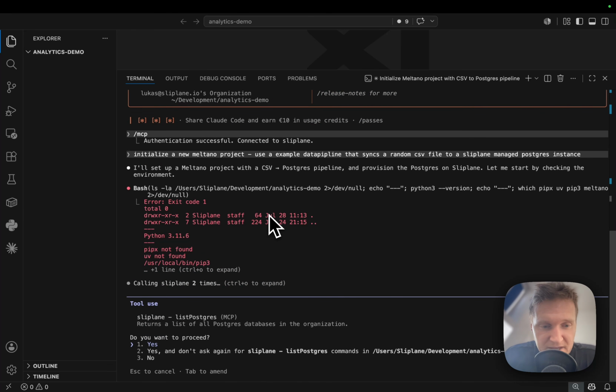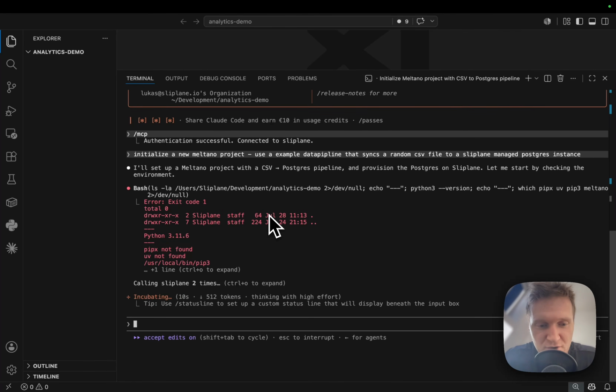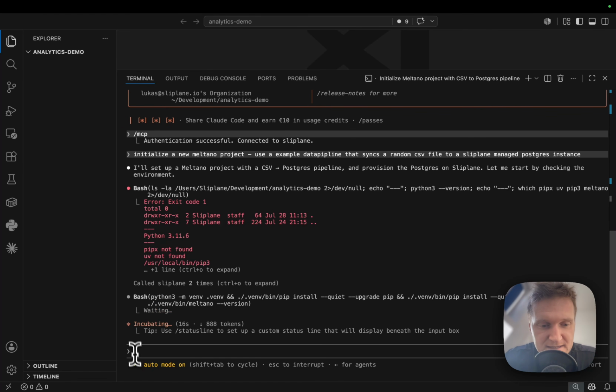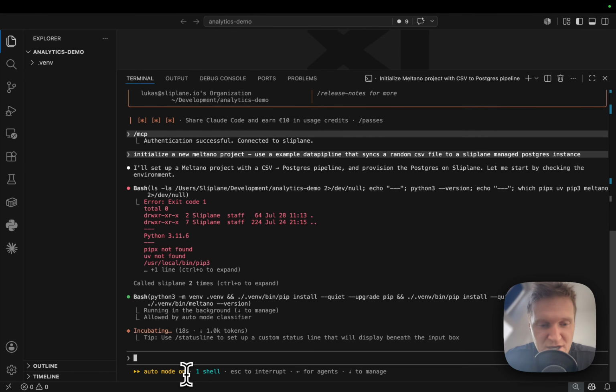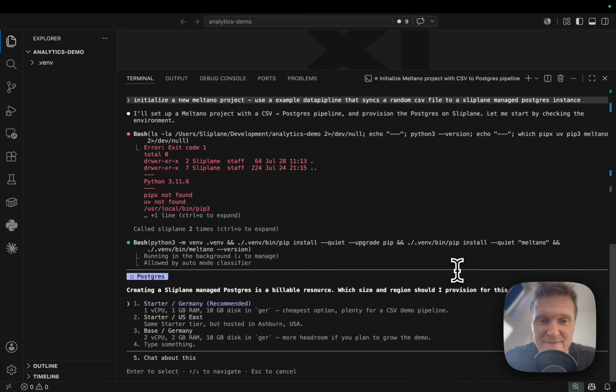One thing to note, we are running on manual mode right now, so I do have to say yes a bunch of times, but you can switch to auto mode by pressing Shift and Tab until it turns yellow down here, and it tells me auto mode is now on. So I don't need to confirm every single step. Again, there is some risk to it. Claude can run destructive commands, and just keep that in mind.